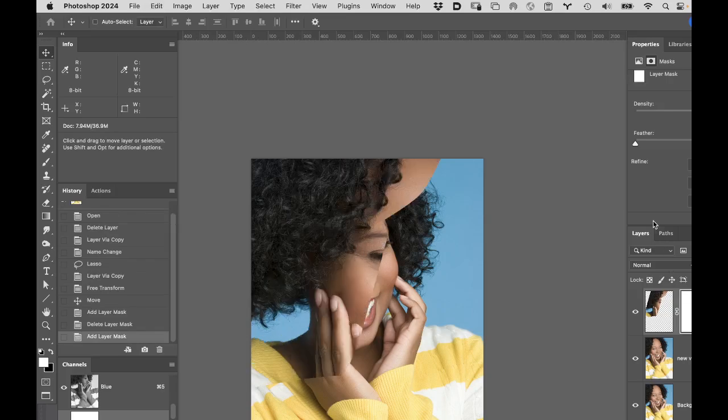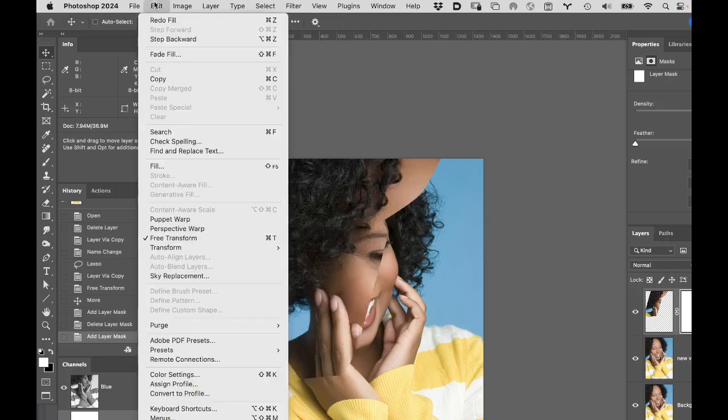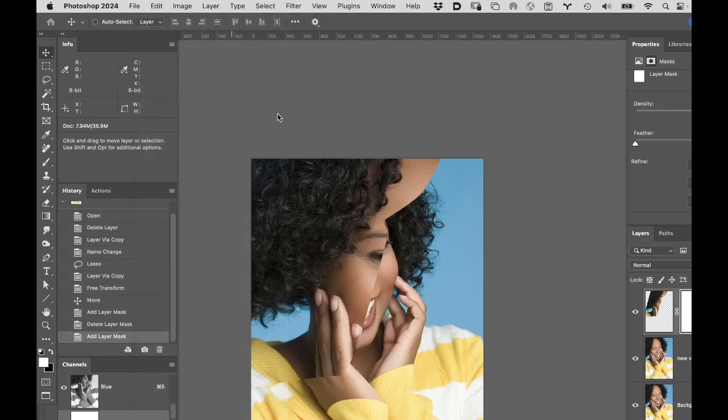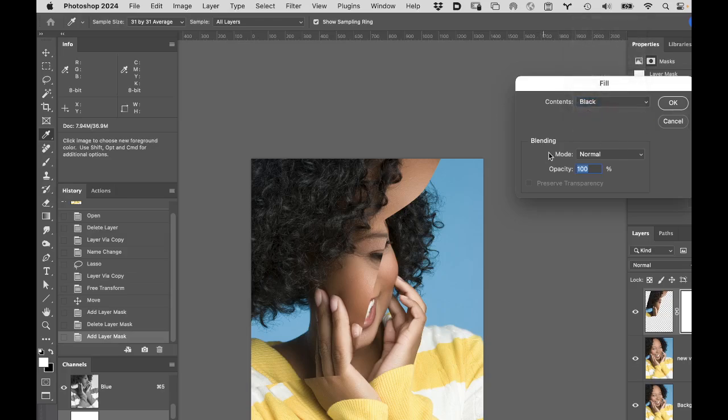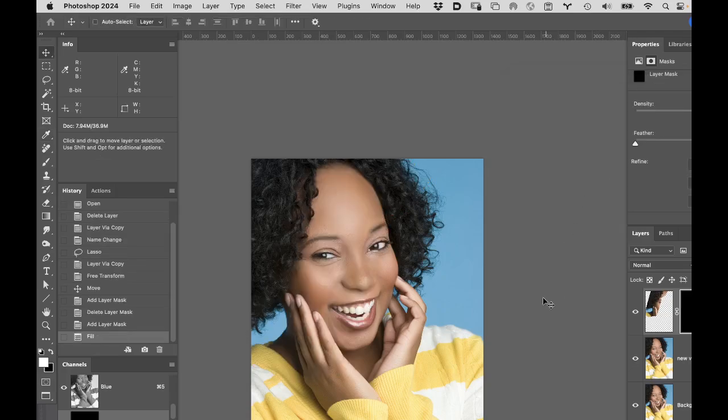One last way to do it is to come up to the Edit menu, down to Fill, and inside of Fill, in Contents, pick black. Make sure you've got a normal blending mode and 100% opacity and say OK. So there's a million ways to get a black mask on here. But now the advantage is I can see where to paint to show my new patch, my new fix, my hair fix. Does that make sense, everyone? Are we good on this part?